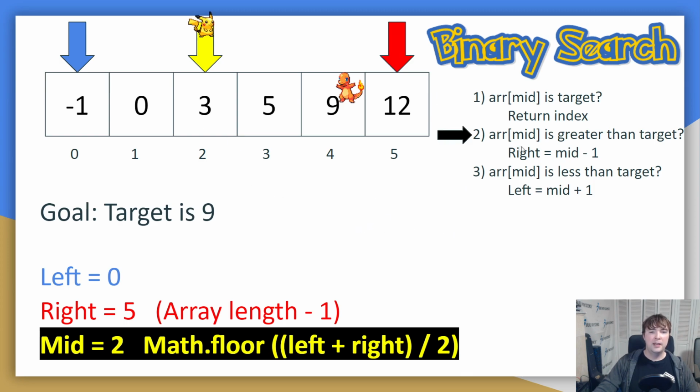We have if array of index 2 is greater than target, so 3 is not greater than 9, so naturally we're just going to go to the third one and check if array of index 2 is less than target. Yes, 3 is less than 9, so we need to set the left pointer to mid plus 1. That will move it there.